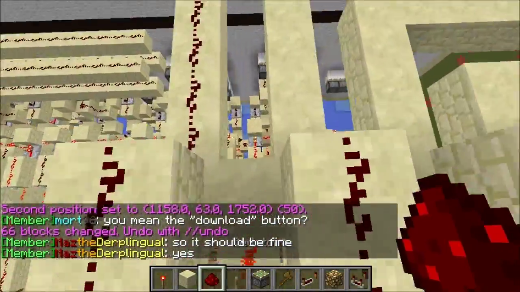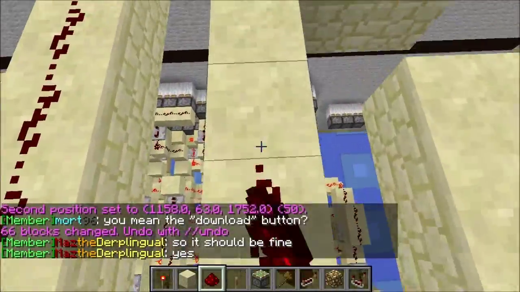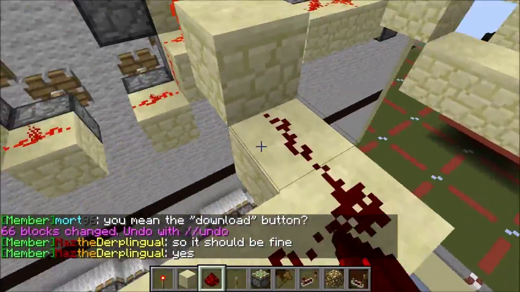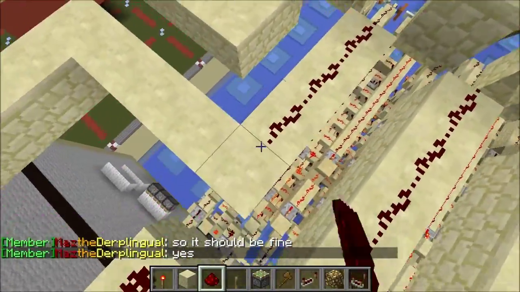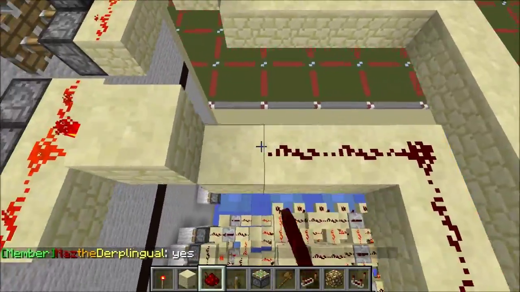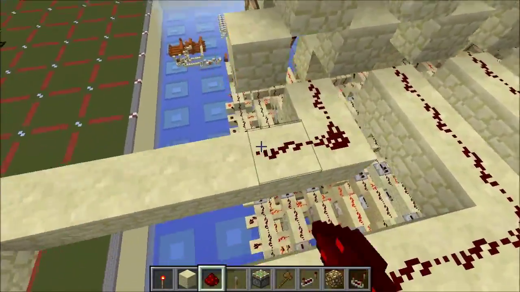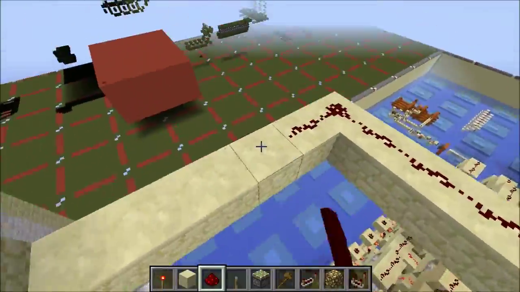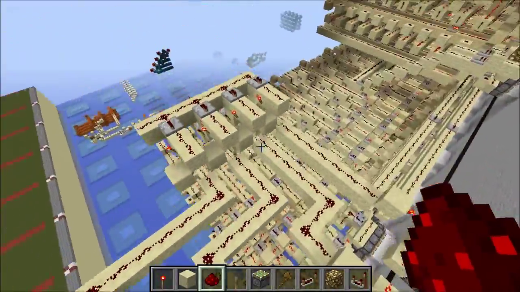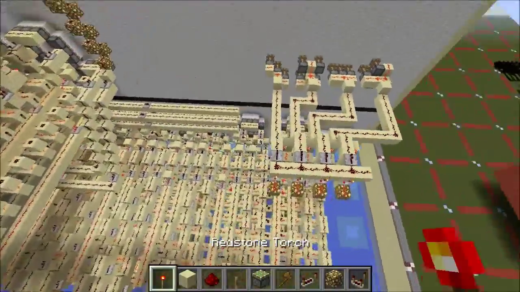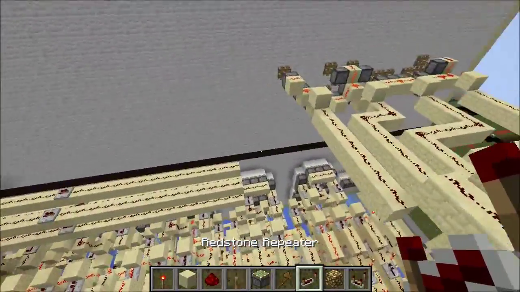So now you want to come in here and do 1, 2, 3, 4, 5, 6, 7, 8, 9. 1, 2, 3, 4, 5, 6, 7, 8, 9, 10, 11. This one will need a repeater. 1, 2, 3, 4, 5, 6, 7, 8. No, it won't. Okay, there we go. So there is that. And the next step is to actually wire these in.